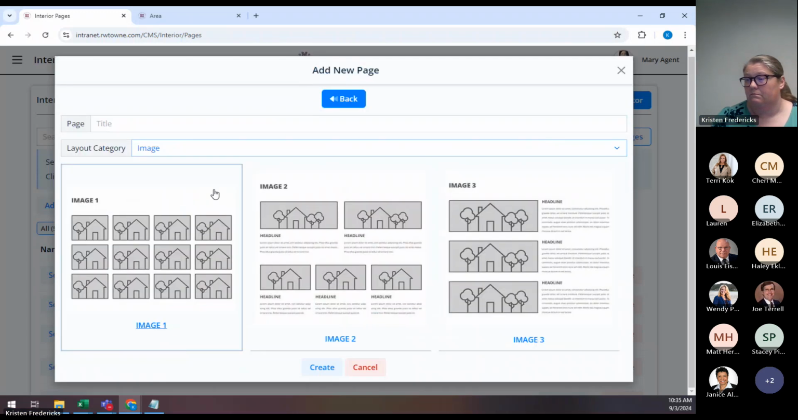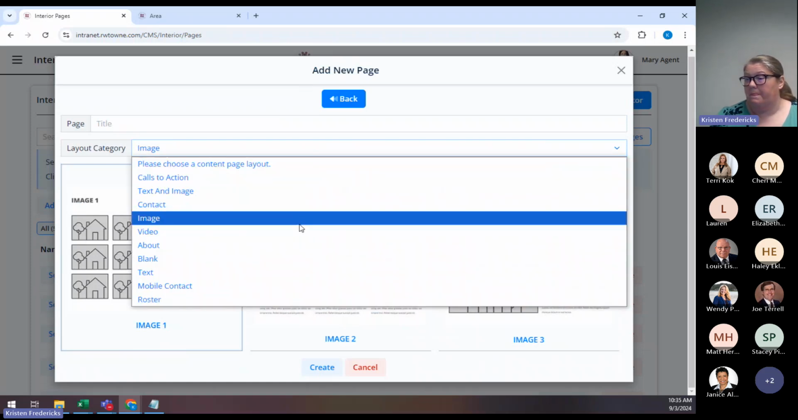You have a layout category called images. This allows you to put very, very large images with just some basic text on them, or even some gallery photos if you wanted to do that as well. So that's available to you.